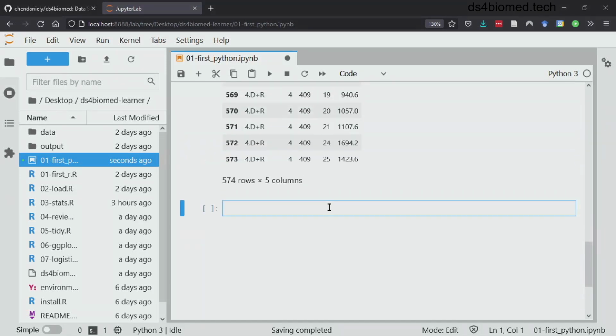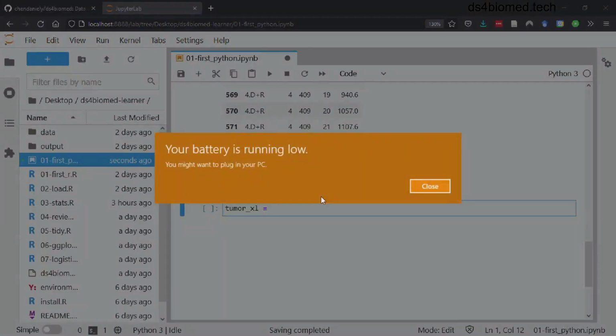If you have Excel files, let's say I want to load in a data set for tumor. I'll call this tumor_Excel. Again, computers really don't like spaces, so you will get into a very big habit of using underscores in lieu of spaces.